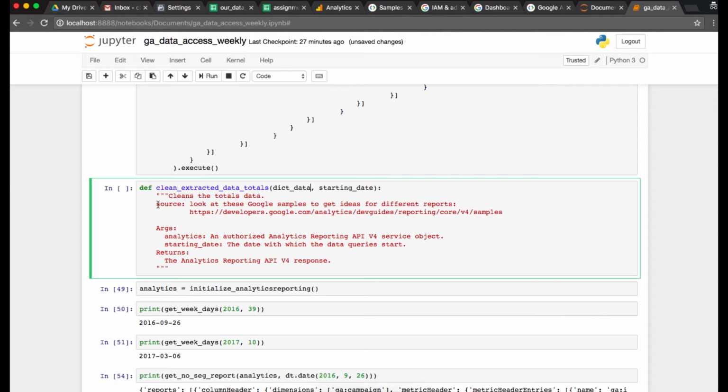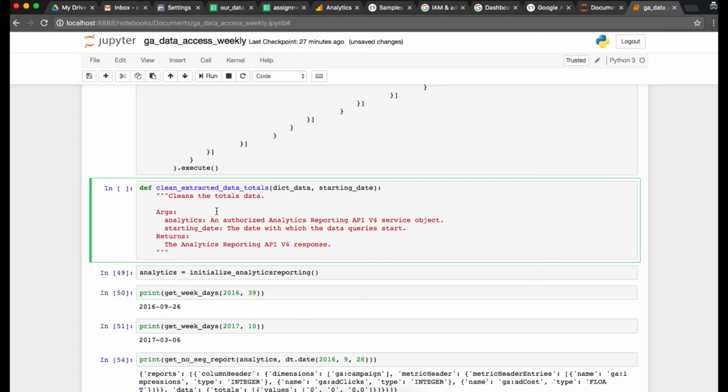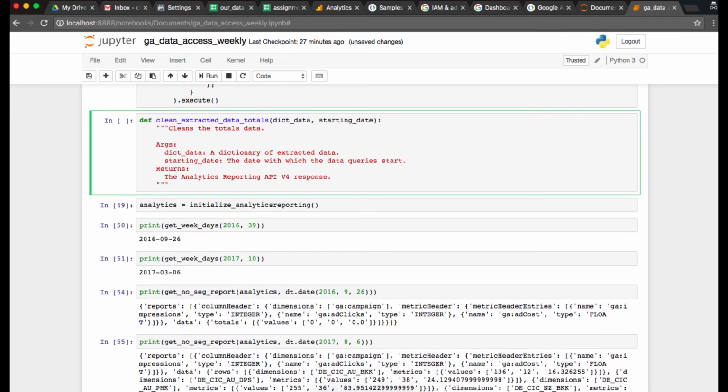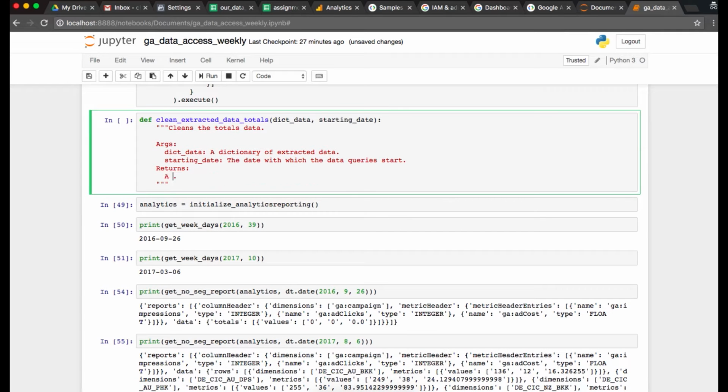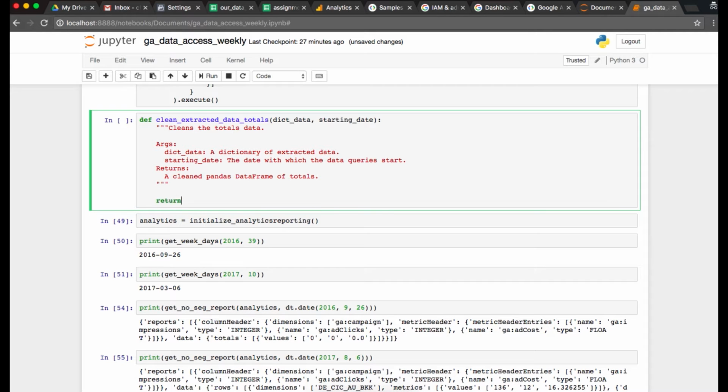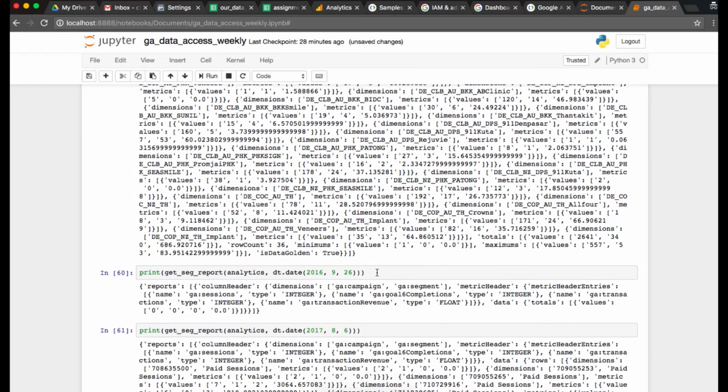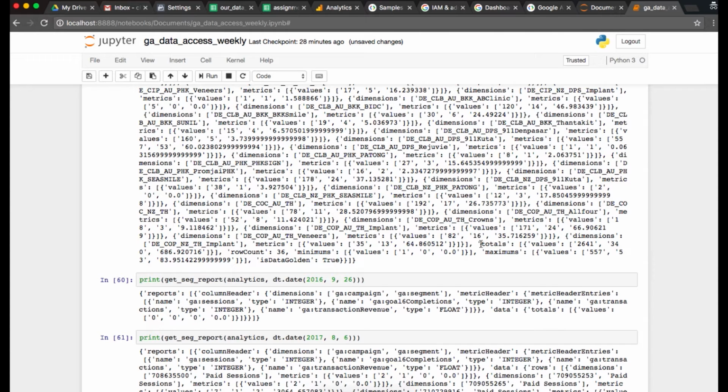There are going to be two functions that we need to write. One that cleans the totals and one that cleans the details of the extracted data. Also, change the description and the parameters and the output of the function. The first input into the cleaning function is our dictionary as seen below, and we are calling that dictionary dict data. The first function we are writing cleans or extracts the values of the totals from our dictionary.